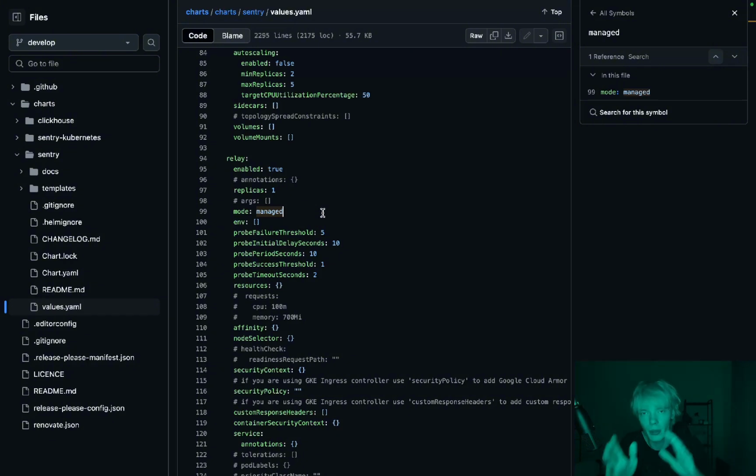So if you have problems that some of your transactions or events are lost, or you have a delay but you don't have any consumer lag in your Kafka, or all other things are fine in your Sentry instance, you need to take a look at the relay. Maybe if you increase replicas of relay, throughput of relay will be increased and your problem will disappear.